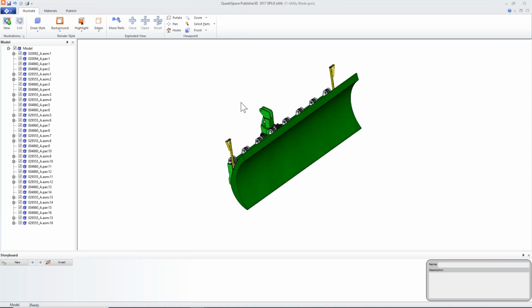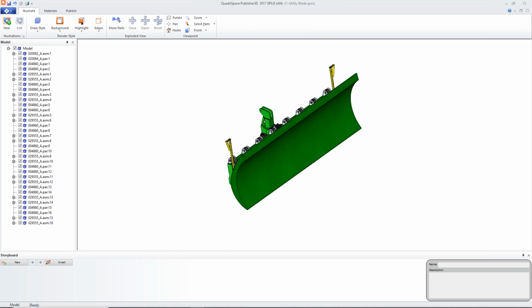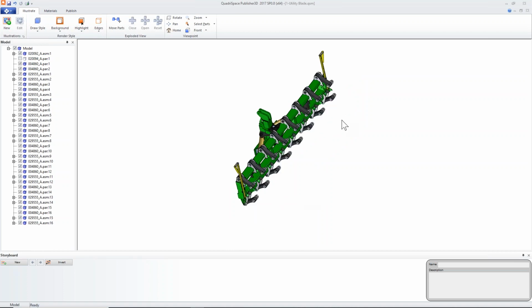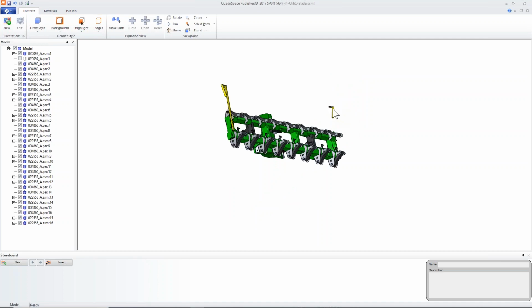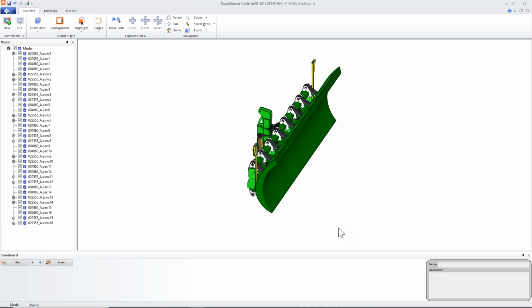There's also a right-click menu that allows you to change the mouse mode, pick different viewpoints, or some things like Show All, which will bring all the objects back. I can also hold down Shift, and I could quickly use Shift-click to hide different parts before I create my illustration. We'll use that when we're creating our illustrations in a second. And then you can always go back to Show All, bring everything back that you're working with there.